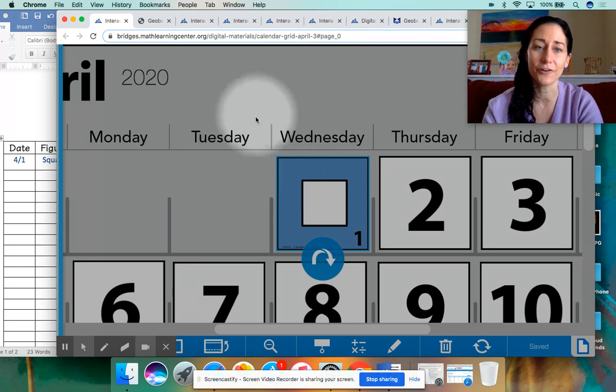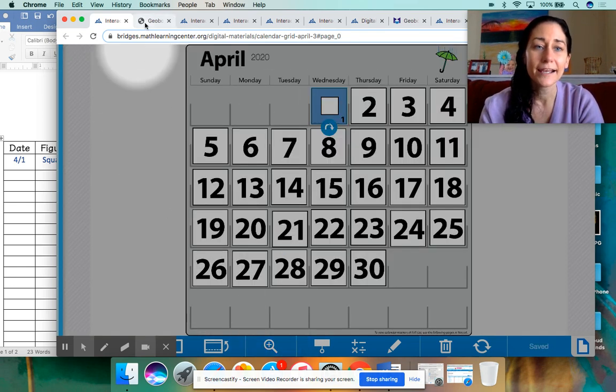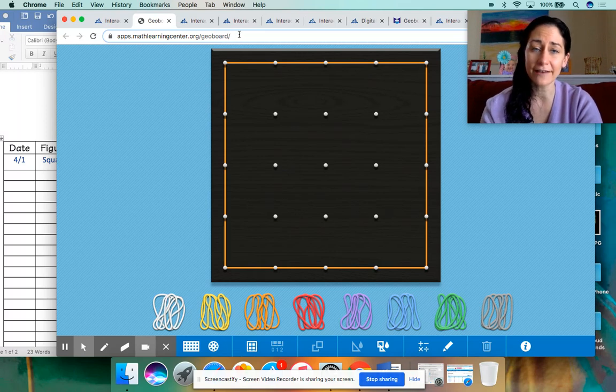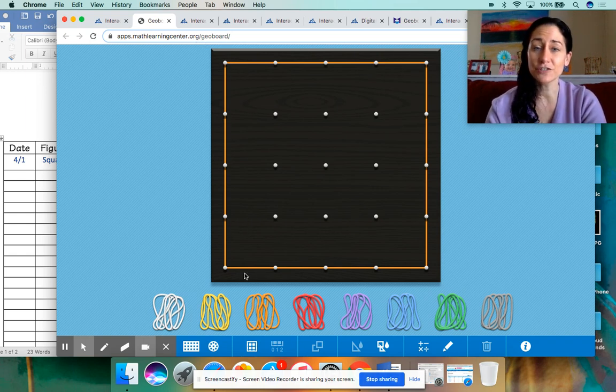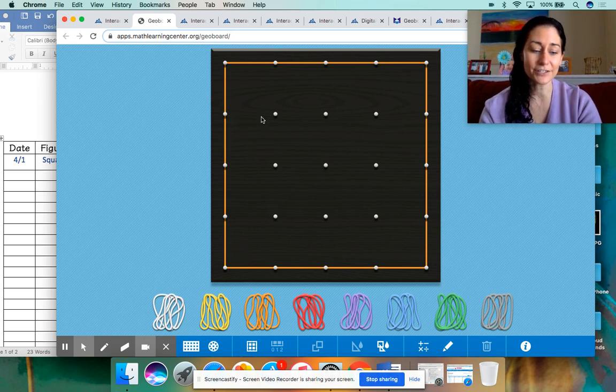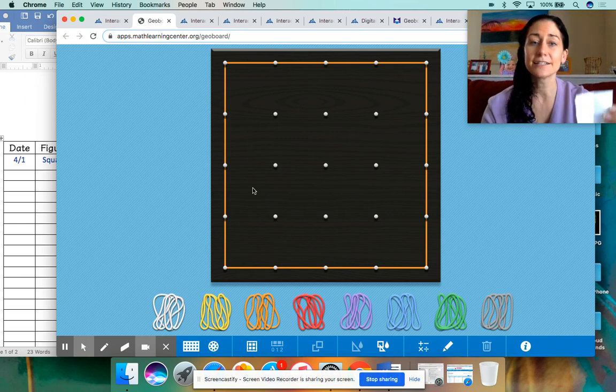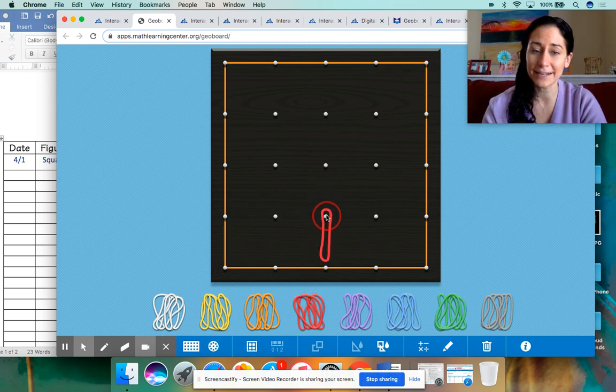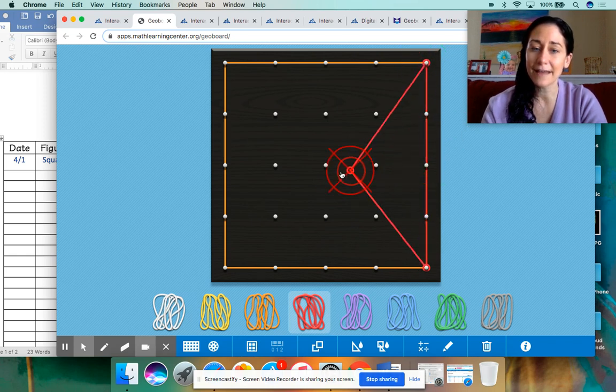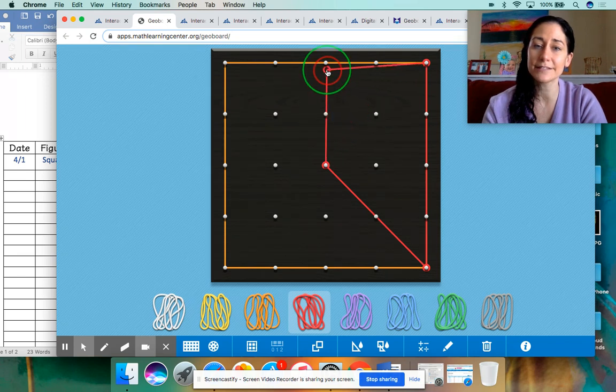Another way that you can do this at home, let me just zoom this out, and you can see the web address here I have in the address bar, apps.mathlearningcenter.org/geoboard. And what you can do is use these rubber bands on this geoboard to make the shape. So as you can see here, instead of the paper shape, I used these virtual rubber bands to make a square. And what I can do now is bring a different colored rubber band here, and I am now going to layer it over here. That way I can show you how it is split into 2 equal parts.